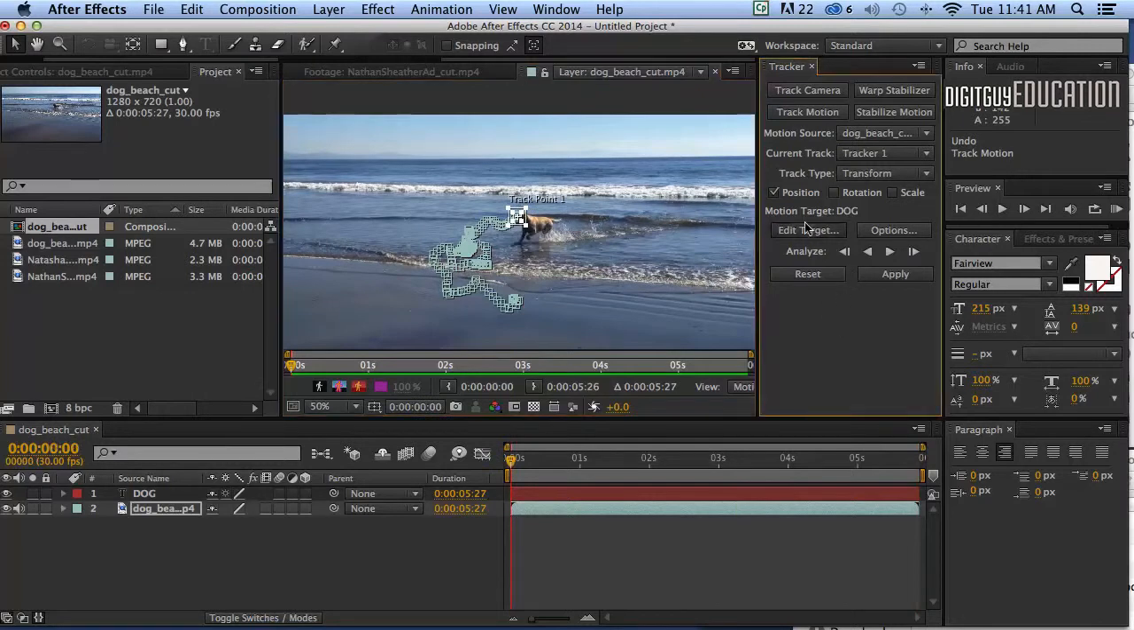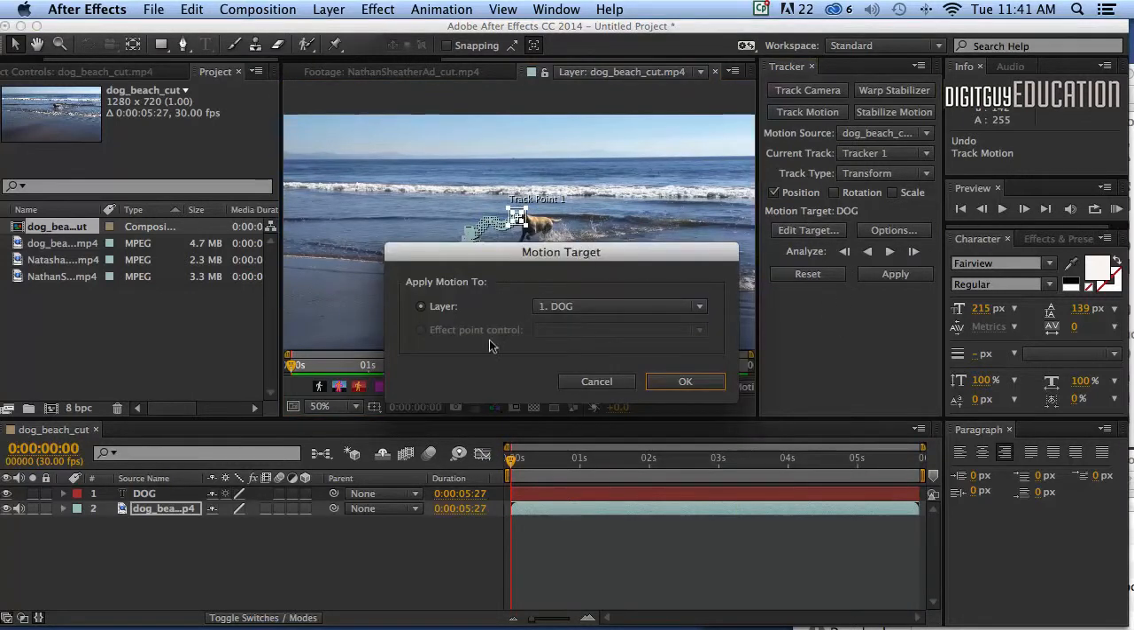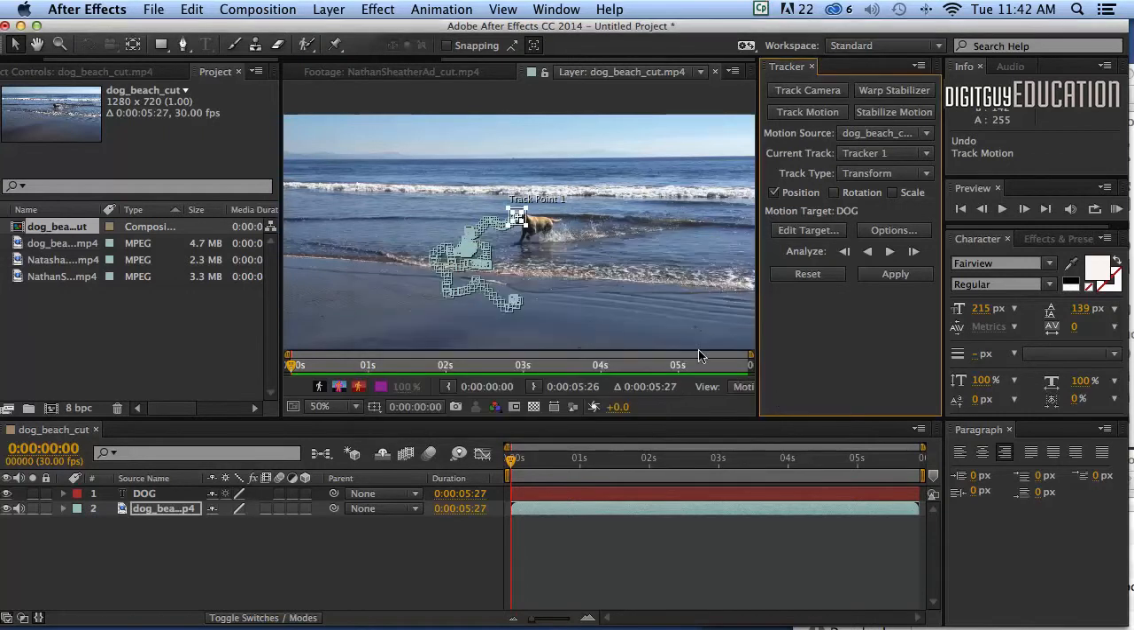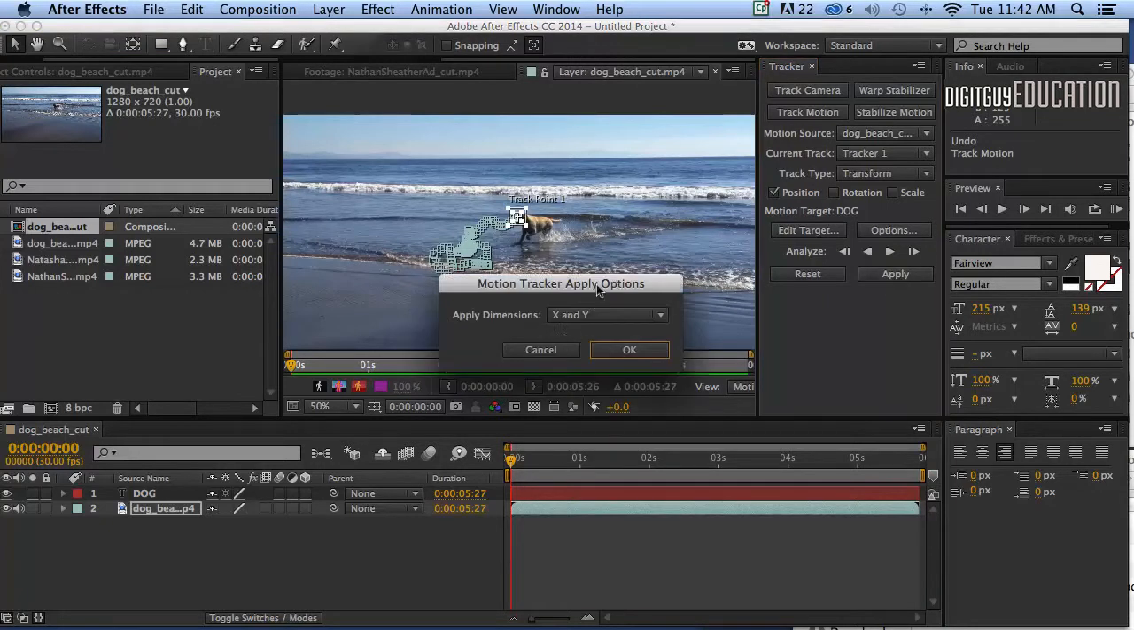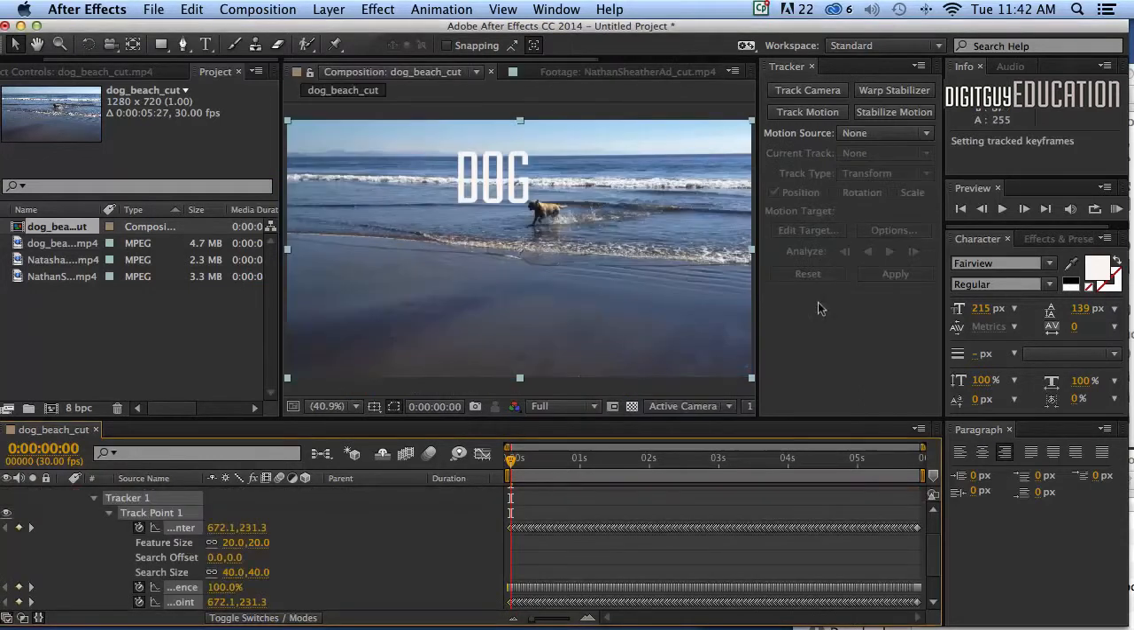Now I need to edit target. Click on edit target here, and I've only got one other layer, so I'm going to select the word dog like that and click OK, and then I'm going to click apply. Now it's going to ask me, do I want to do X and Y? In other words, do you want it to go up and down, or you just want to maintain it across the X axis or the Y axis? I'm going to do both X and Y, so you've got these options here. So if I click OK, let's have a look.